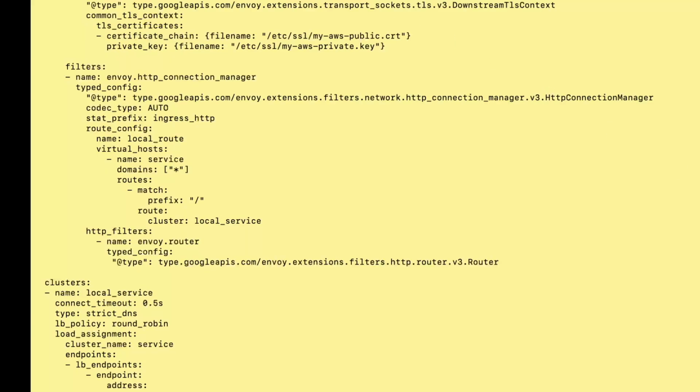The next section that we have here is filters. We have one network filter, which is HTTP Connection Manager, and it manages HTTP traffic. Once a client connection is accepted and decrypted, the HTTP Connection Manager will pass the HTTP request and decide where to forward it. Spoiler alert, it will forward it here to the local service. And then finally, it will forward the response back to the client, which is our load balancer.